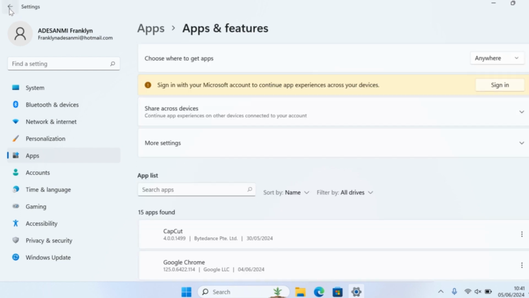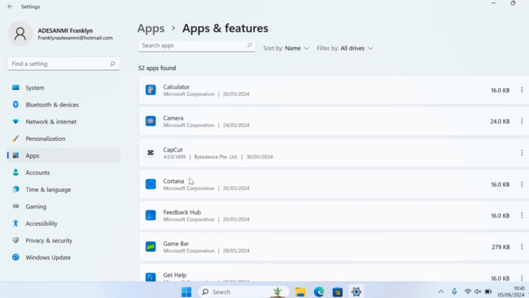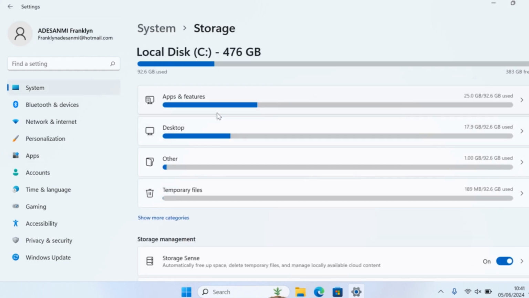However, to clear up storage on your Windows computer, all you need to do here is locate unwanted files and make sure they are uninstalled or deleted. That's under apps and features.